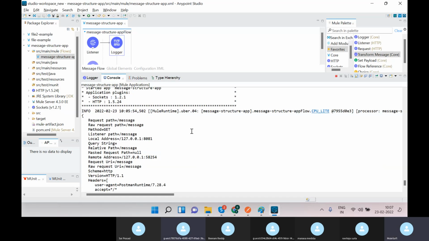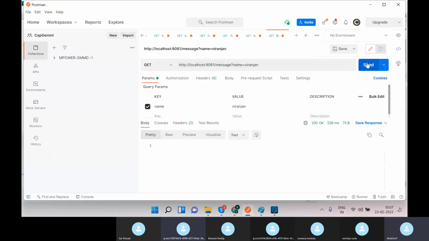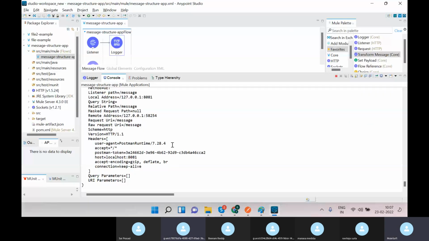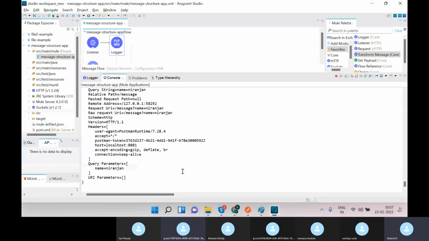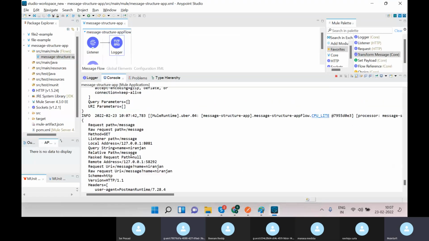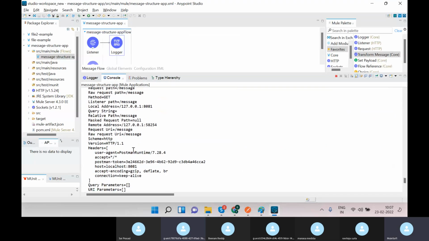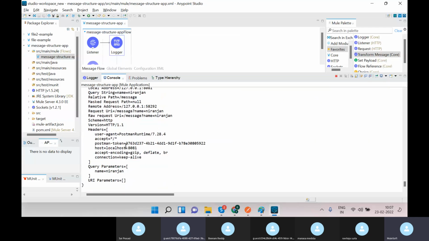One logger is already printed. If I send one more request, one more logger will print, which means this flow is triggered one more time. So you can assume it that way. If I send the request, you can see the request is printed one more time. This is one logger, and this is the other logger. Here you can see query parameters name equals Niranjan. In this way you can print the query parameters.